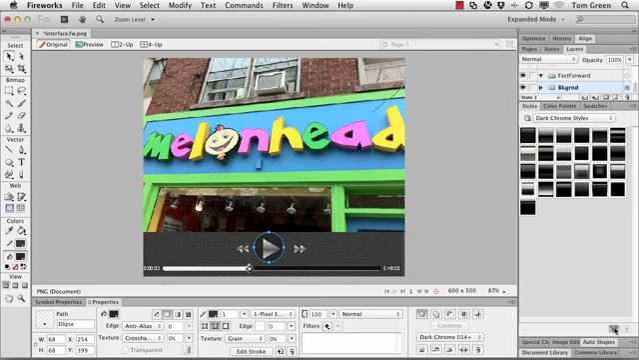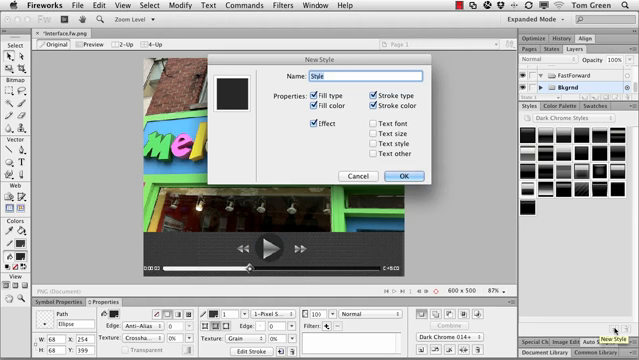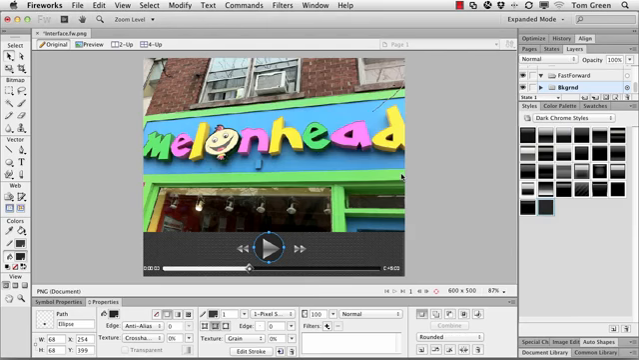So if I click this button here, it'll ask me to give it a name. I'll just call it rounded. And you can choose the various properties that you want to apply. Click OK. And there it is right there. Now here's the beauty of this one.